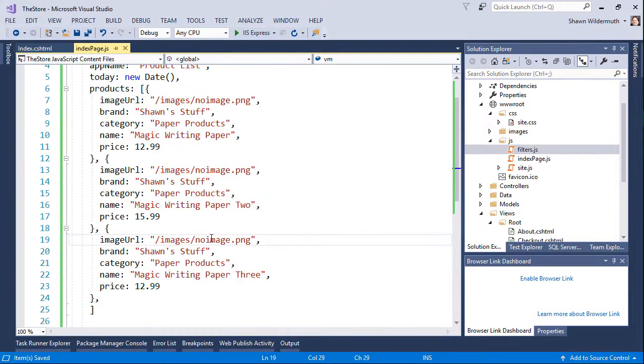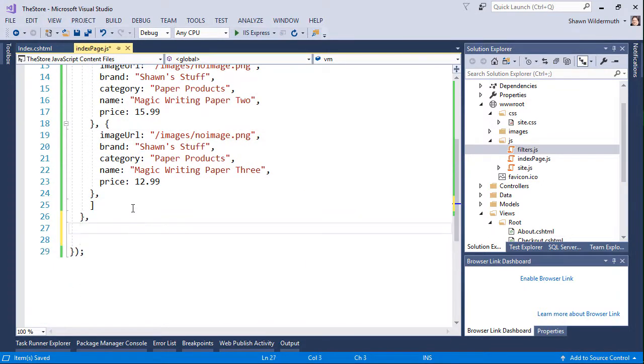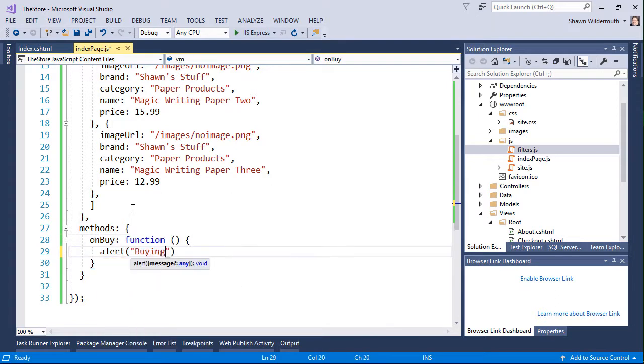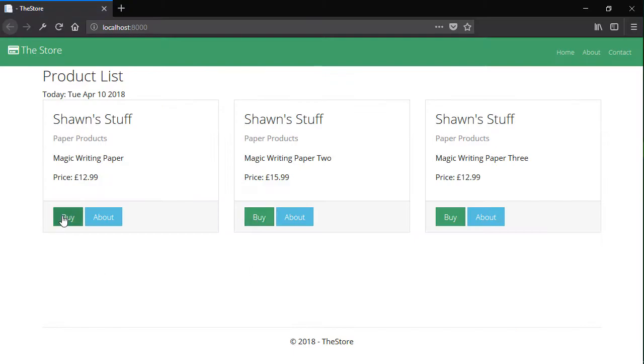Over in the index page, let's add a new section called methods. Methods are callable functions that you want. Instead of just liberally putting arbitrary names anywhere in this object, they want you to actually create an object called methods that has each of these functions. There are some reasons they want this level of ceremony, but it's not a lot of ceremony, so we should be good. So I'm just going to say onBuy, and it's going to be a function. And I'll just use an alert saying buying to make sure that we can see this actually being called. We refresh the page and click buy, and we can now see that buying is called.